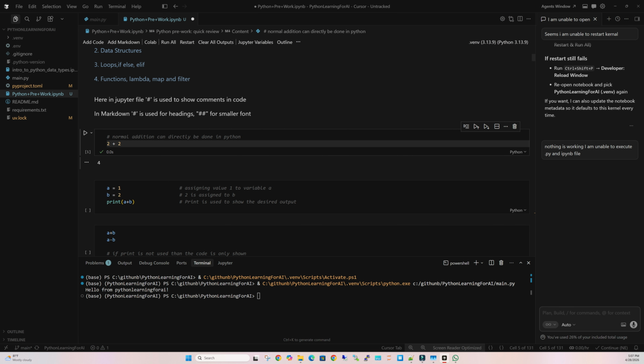Cell 1 is basically 2 plus 2. This is a simple Python expression, no variable, no function, just arithmetic. Notice we did not use print here. In Jupyter, the last expression in the cell is automatically displayed below it. That's why you see 4 appear. This is unique to Jupyter. In a regular Python script, you would need print(2 + 2) to see any output.